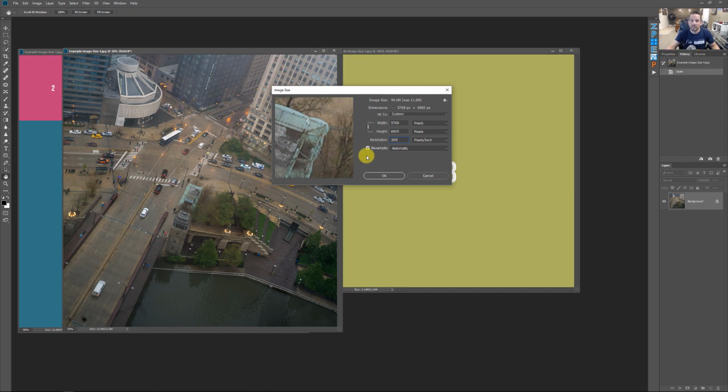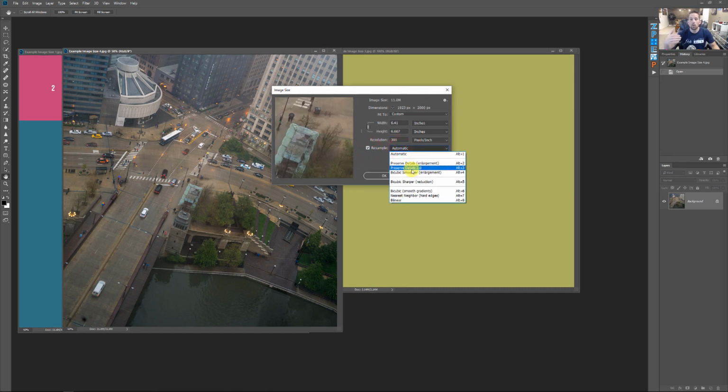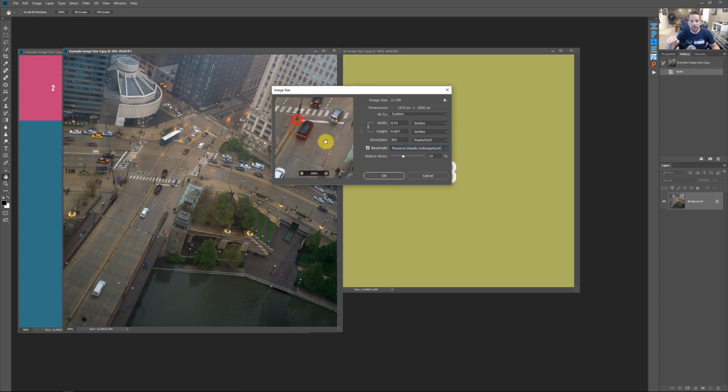Now, you can fix that by doing something called resampling. And if you were to resample this and say, we want to resample this for enlargement, if we were to click on these preserve details, it's going to try to enlarge this as best as it can by preserving the details as it makes that thing bigger.